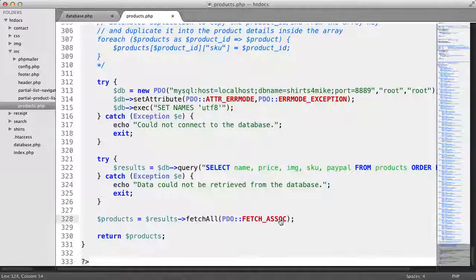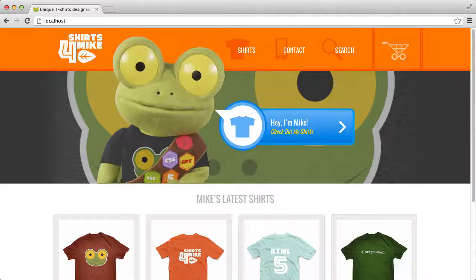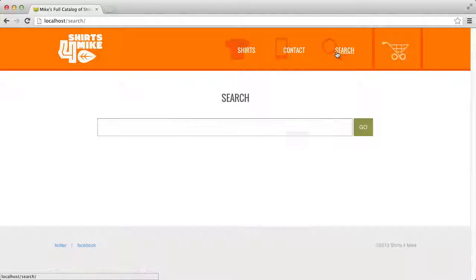Let's now take a look at the home page. It looks exactly the same as it did, which is good. We have made a major change in the model code, but it has required no change in the controller code or view code. If I click on Shirts in the main navigation, you'll see that the shirt listing page all still looks good. Even the search works just fine.